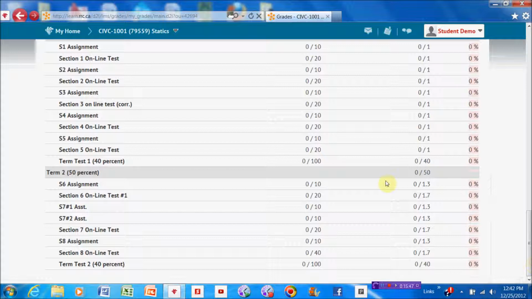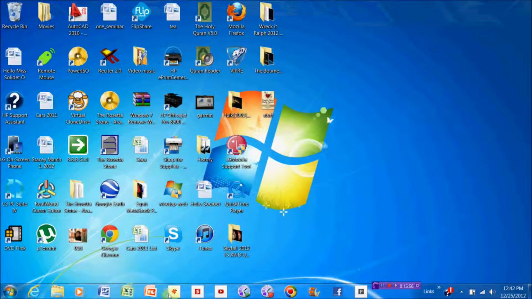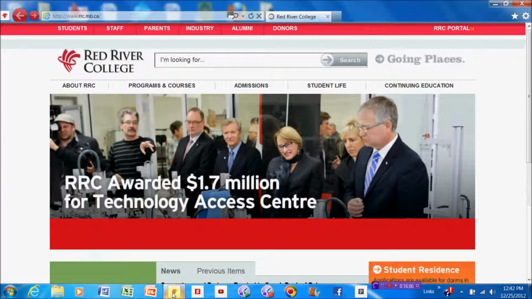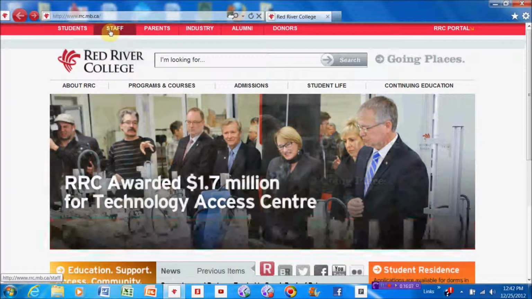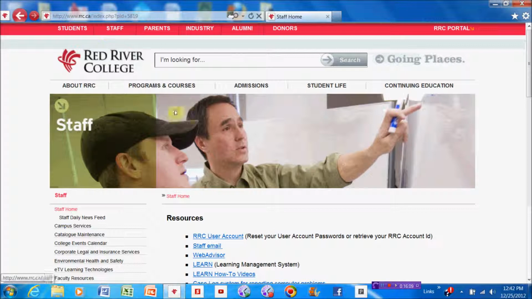I'm just going to review something again with this. I'm going to log out of Learn. I'm going to go back to the start. I am going to go to the Red River site. I have to go under staff, but you would go under student. And the Learn tab is right there, and that's where you log in.